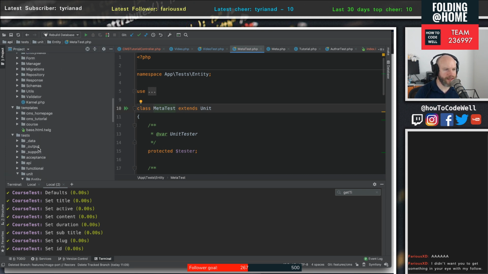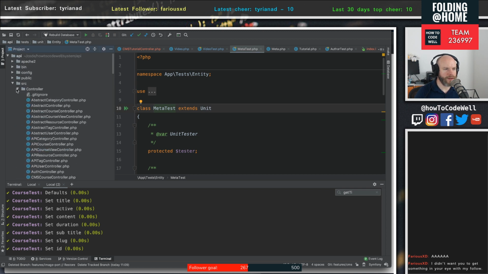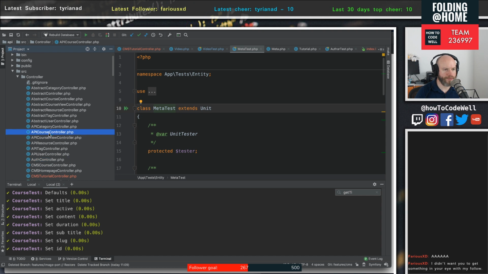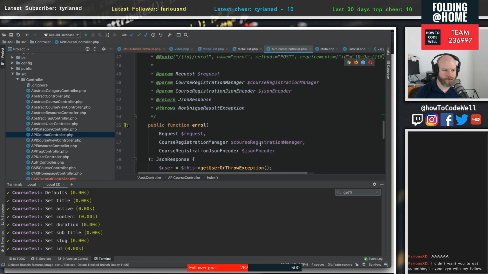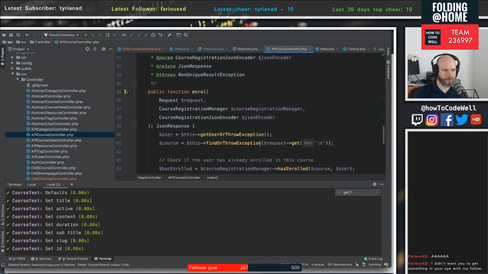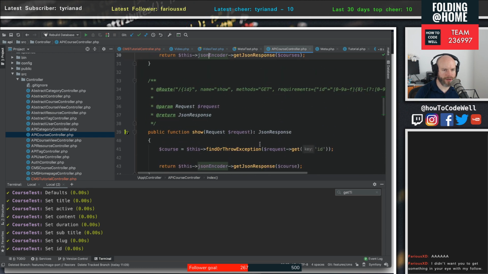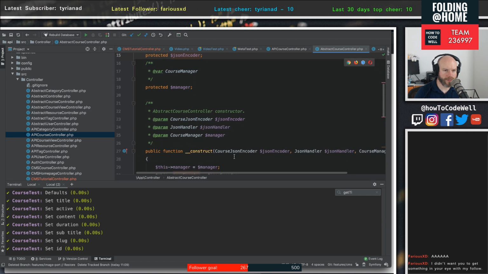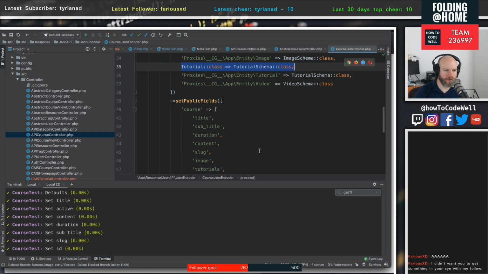Right, so let's take a look at the API again. So let's go to, where are we? Controller, and it would be course API, course controller. Course controller would pull down all of the tutorials. So that's for enrolling. This is for showing. Here we go. So let's go to the JSON encoder. JSON encoder is the course JSON encoder. The course JSON encoder will have a tutorial schema, which is fine.